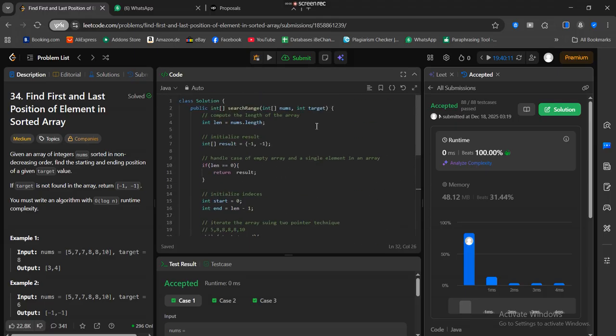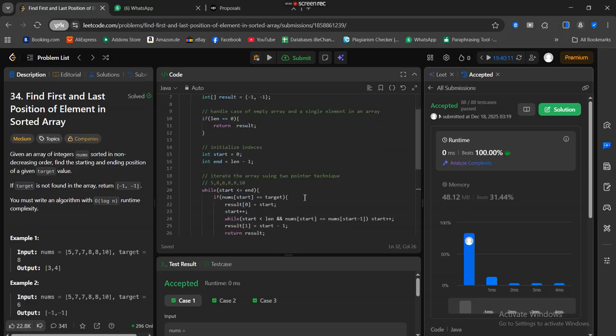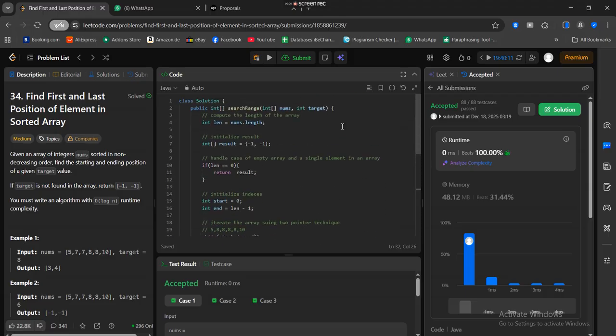So this was a really good example. This was not an easy one, but a good one. It's a medium case, and the solution was quite straightforward.